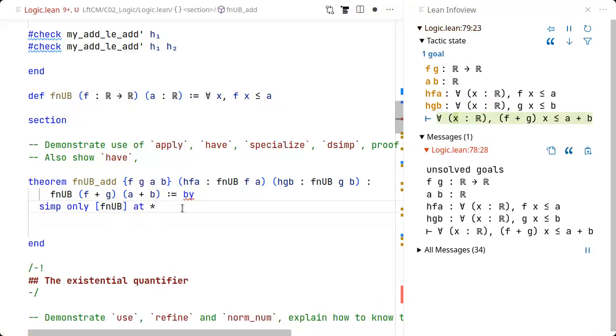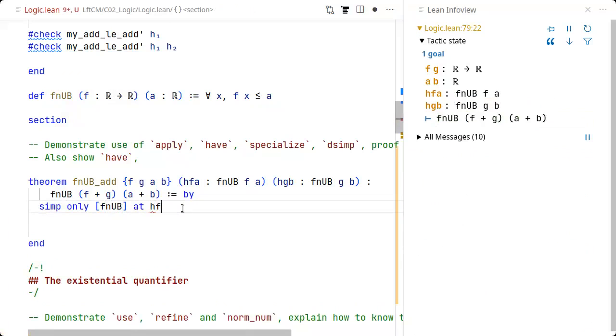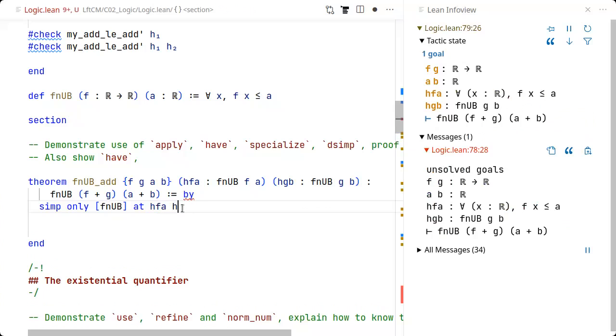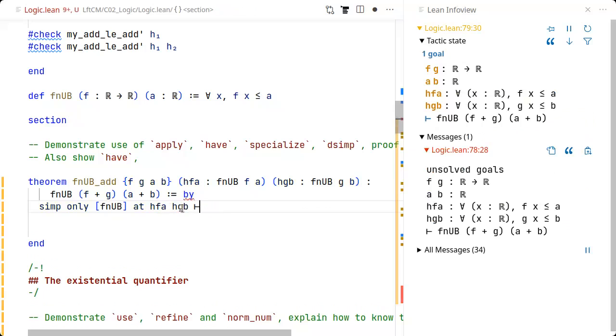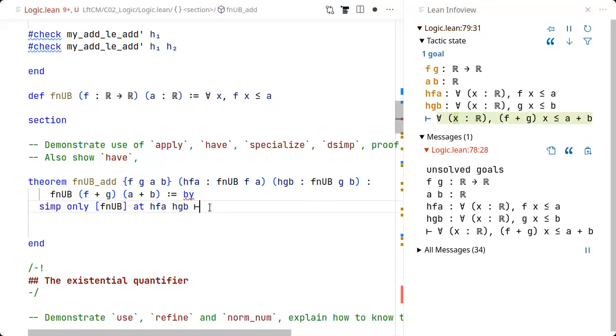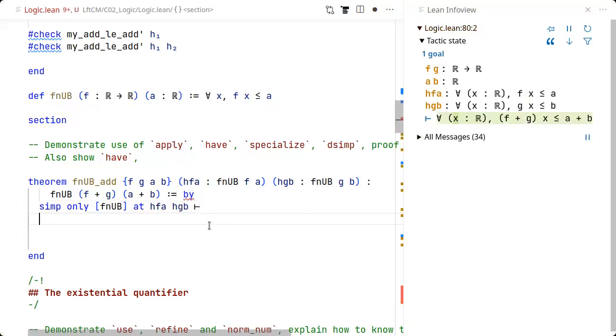We could also be explicit about the positions where it should be unfolded and say it should be unfolded at hfa, it should be unfolded at hgb. So that's the name of the hypothesis. And at goal, it's just at ⊢, you write this goal symbol. And yeah, now we've unfolded it everywhere.